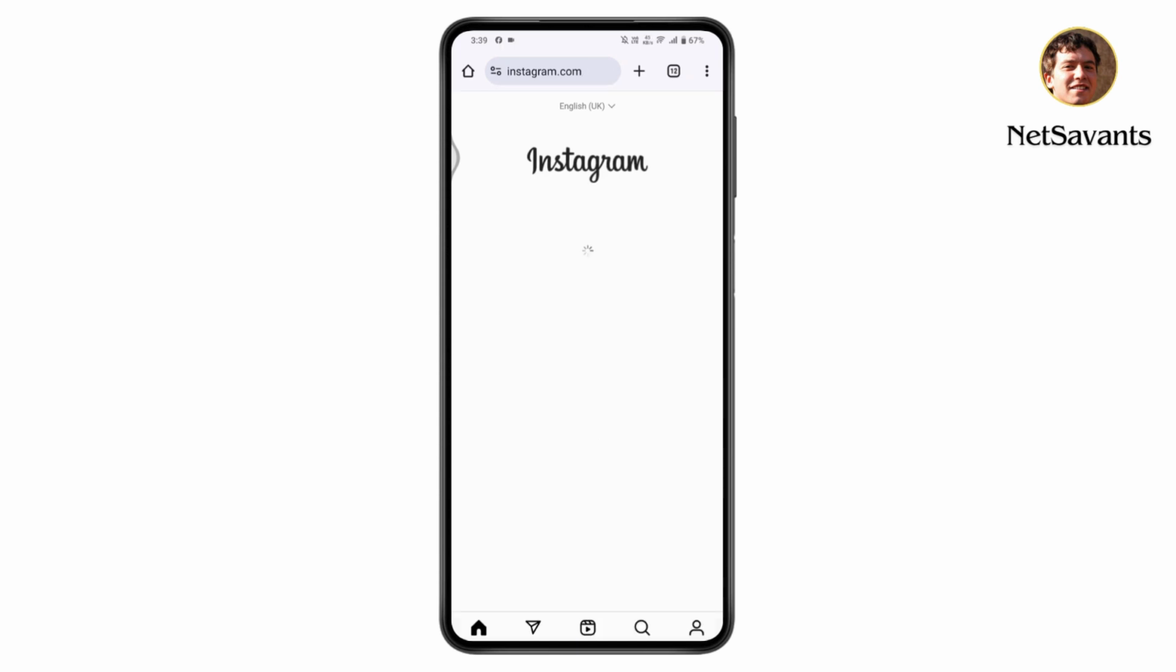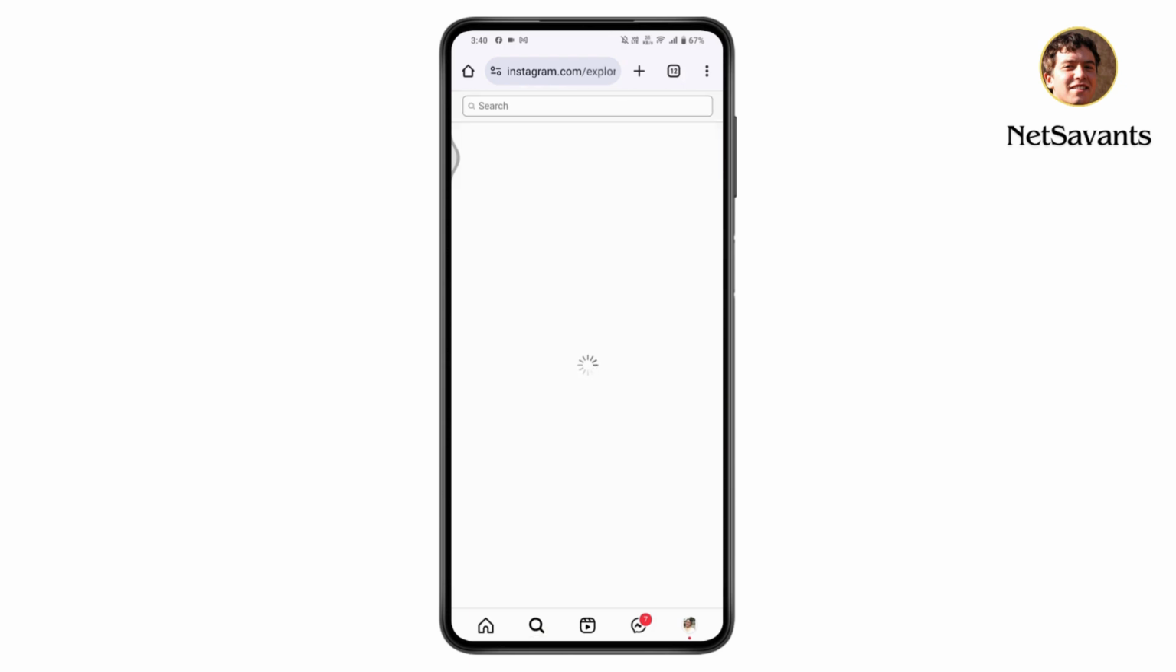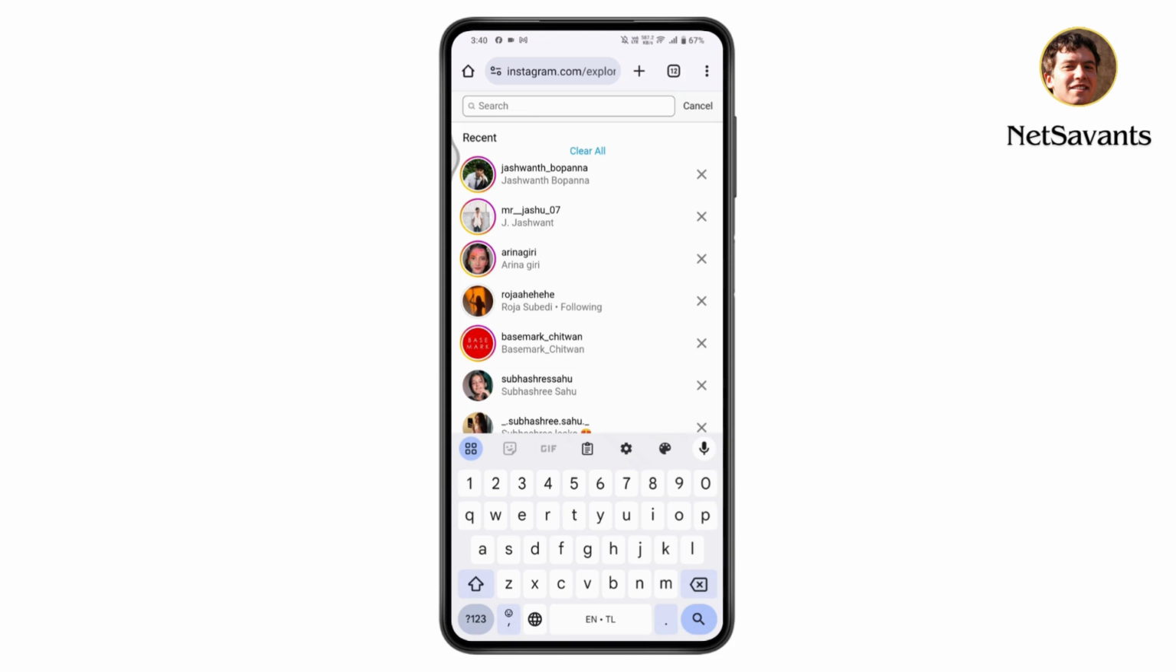So once you've logged into your Instagram on your Chrome browser, now you just need to go for the search, which is here on the bottom left. Tap on the search and here you will get the search bar. So tap on the search bar and search for the person that you would like to search for.